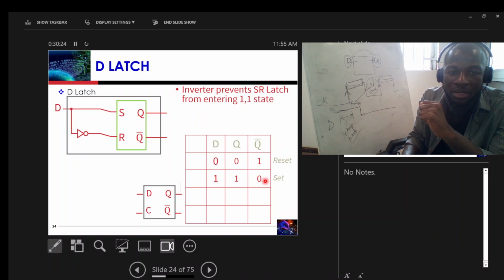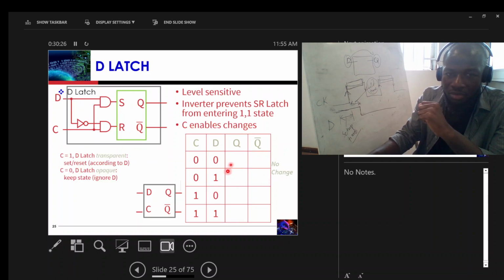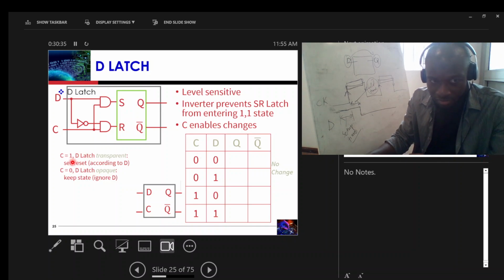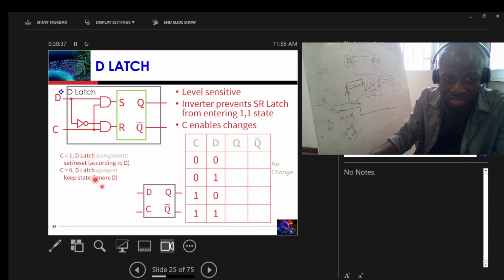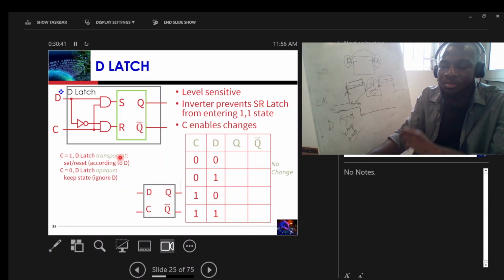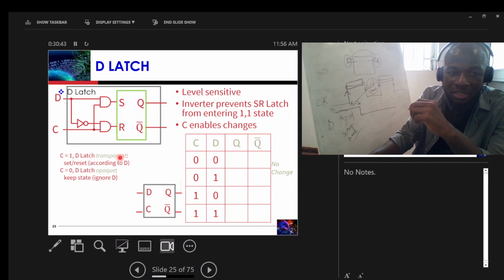We already know what that is, but now we are going to use the clock. The clock has come into the picture here. The clock will actually enable or disable a D latch. So if, for instance, C here, which is the same as the clock, is a 1, we say the D latch is transparent. And if C is a 0, we say the D latch is opaque.